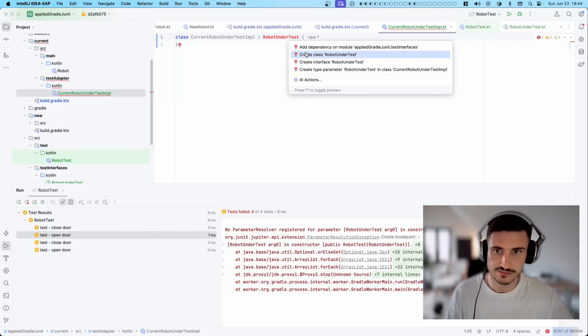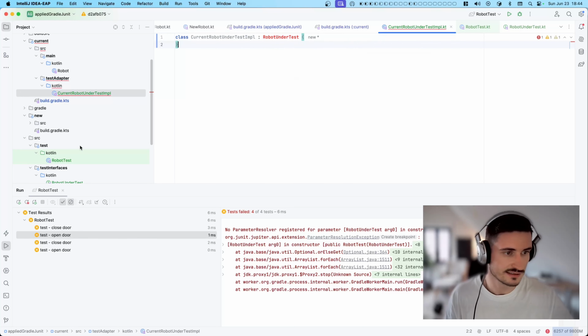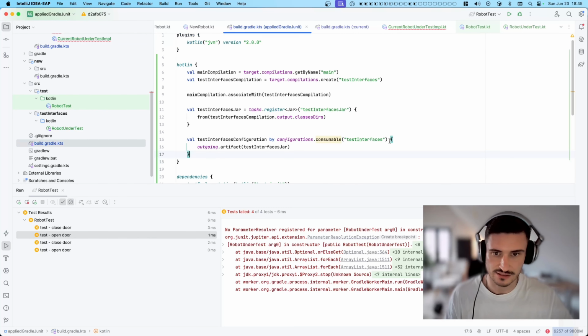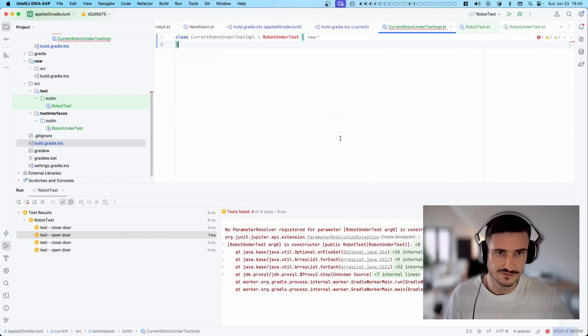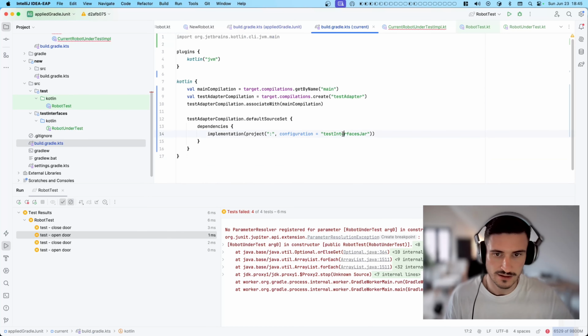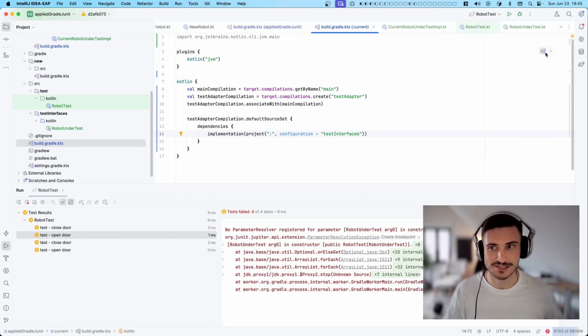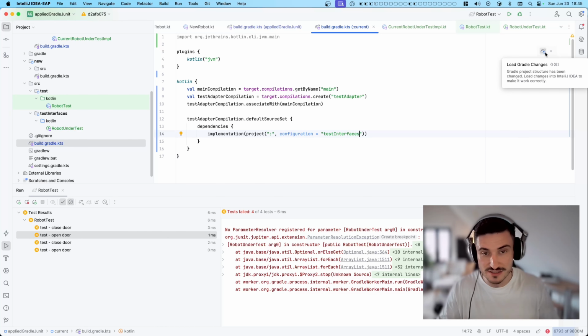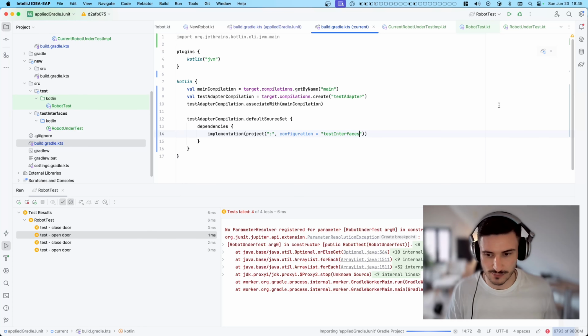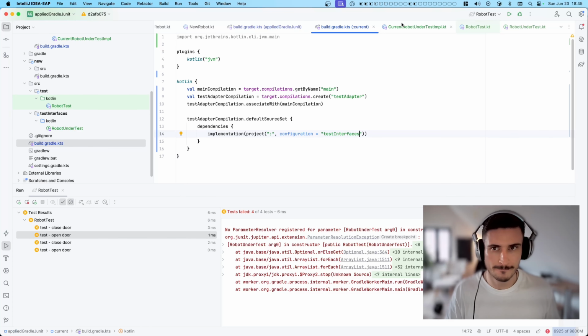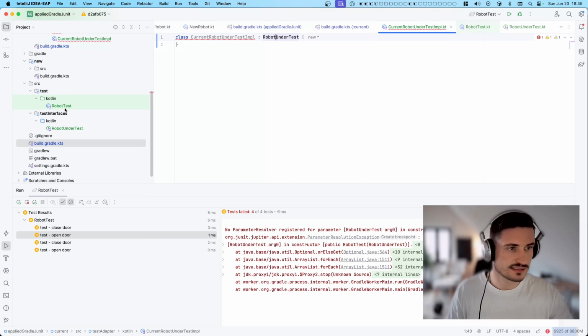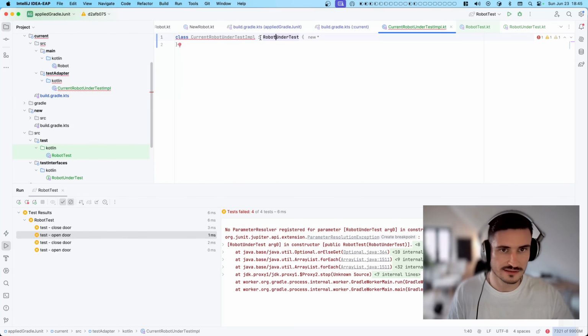We did not. Test interfaces. Let's see if we did it correctly. So here's this test interfaces. The configuration was called test interfaces, and this is a good example of why you should not rely on the strings, but you should rely on semantic attributes. Let's sync once more. Yeah, we see that we are now free to implement robot under test.